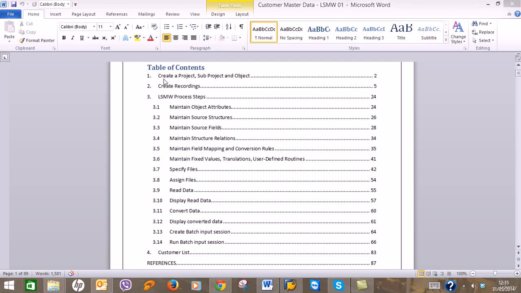First we will create a project, sub-project and object. Then create the recordings, and then I will show you the LSMW process tabs. There are 14, from 1 to 14.